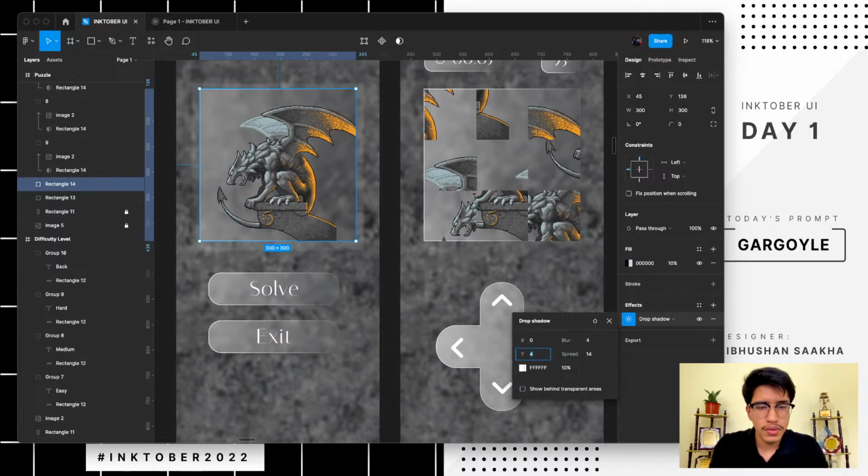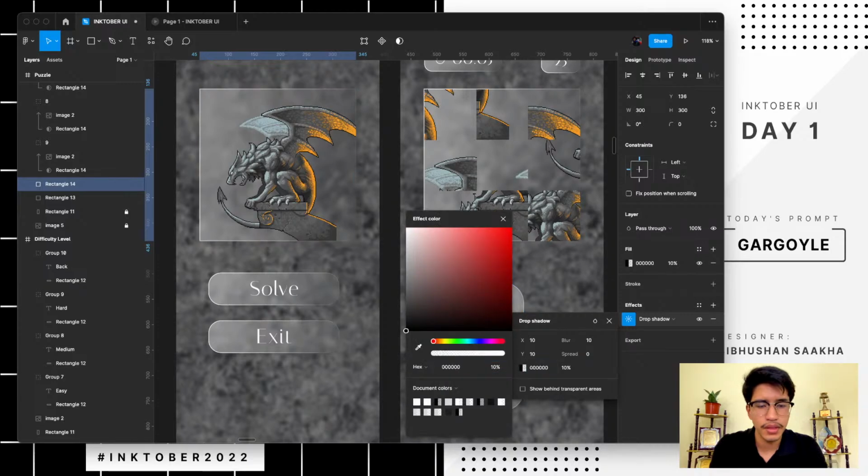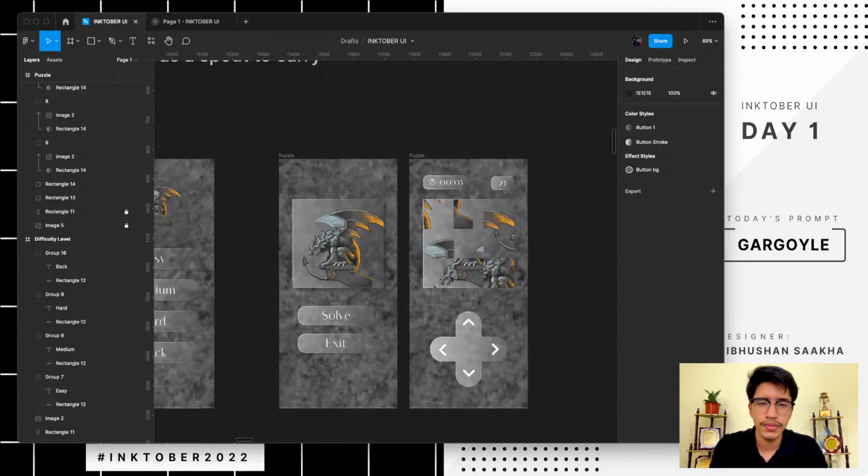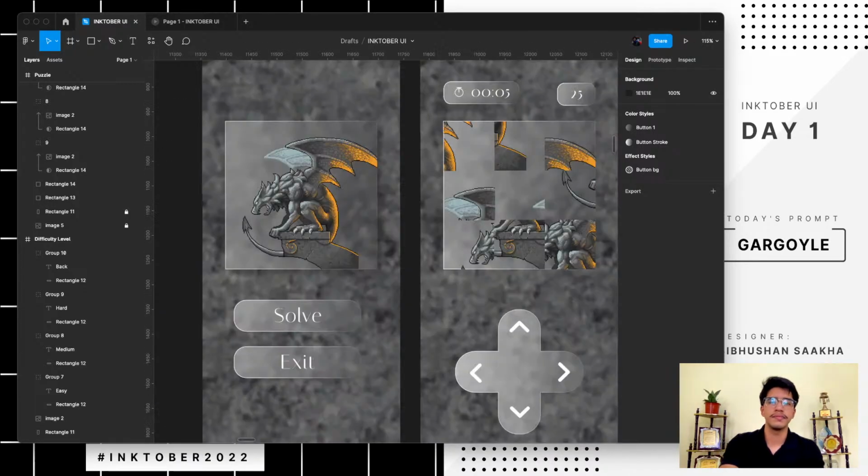Let's increase the Y to 40. No, that's too big. 10 and X to 10. Decrease the spread. Increase the blur. White shadow doesn't actually look nice. Let's do 25. Yeah, this looks much better.